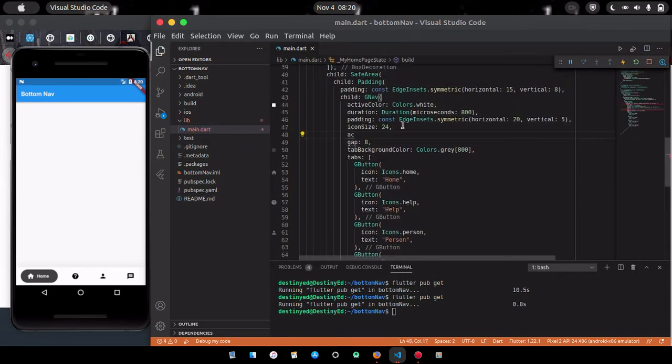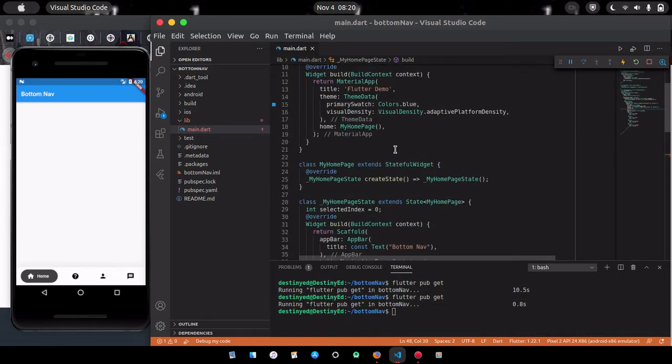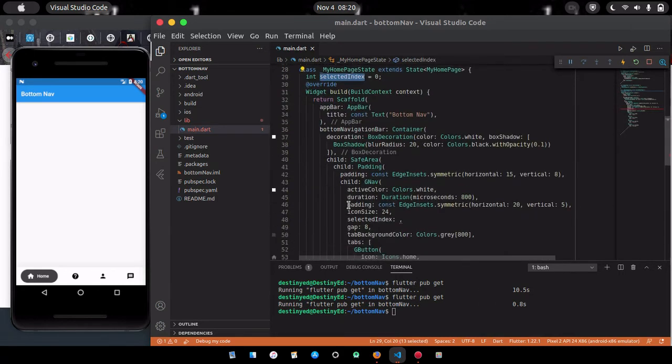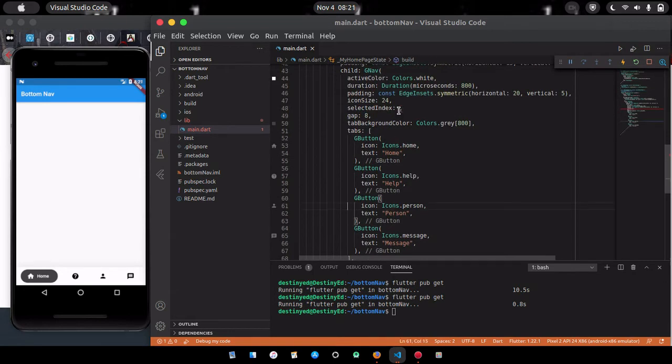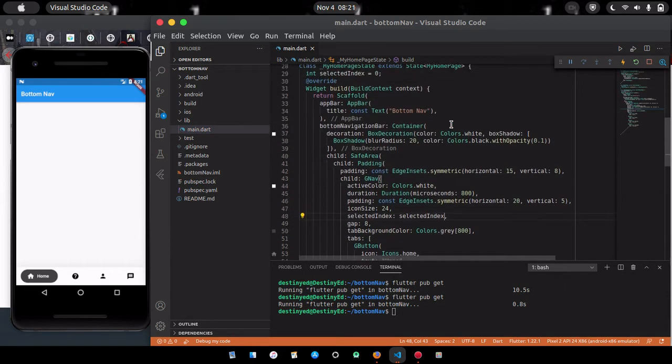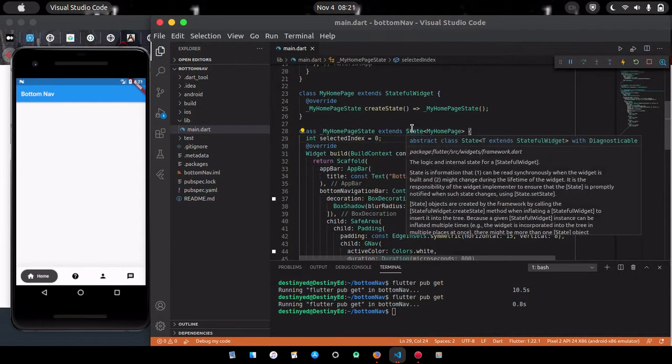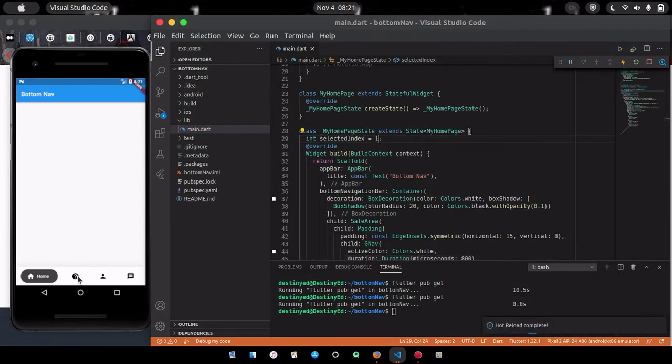So set the selected index to the variable I created above here, which is this selected index. So copy that and paste it here. So now the selected index is 0. So if I set this now to 1, you can see it's going to be the second one, but it's not showing because I need to do a hot restart, and it would take effect. Okay, you can see now the selected index is 1. So I'm going to return it back to 0 and do a hot restart here.